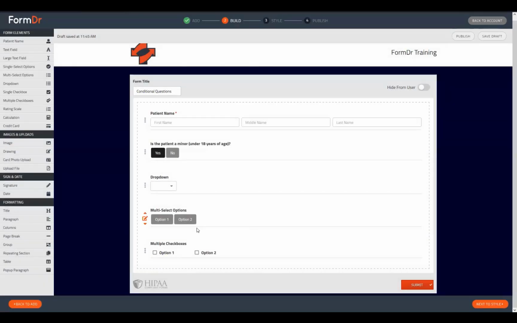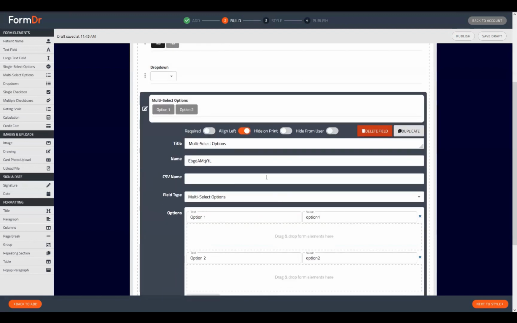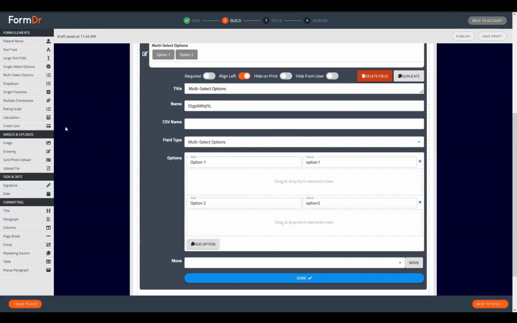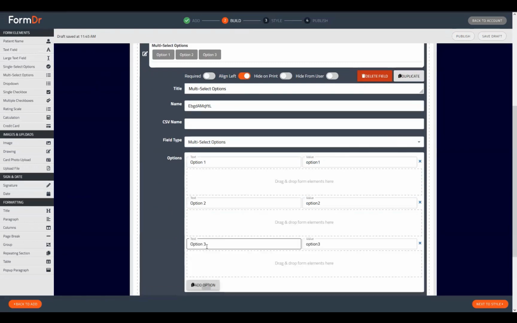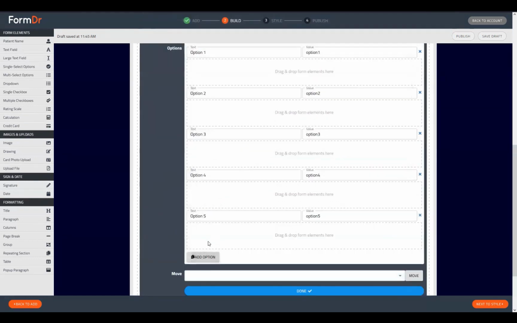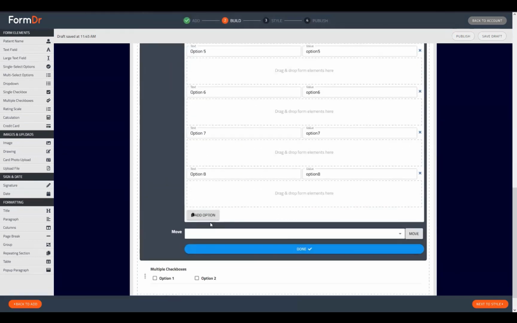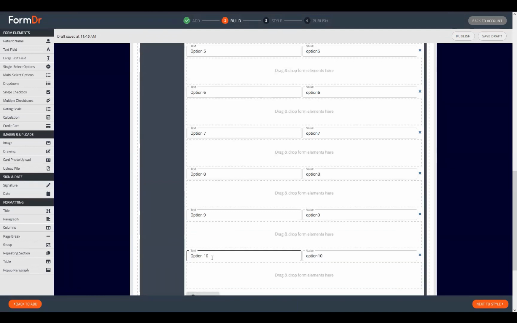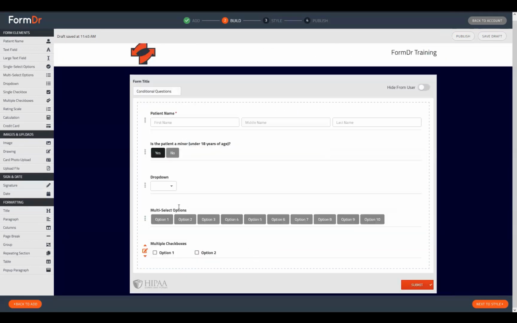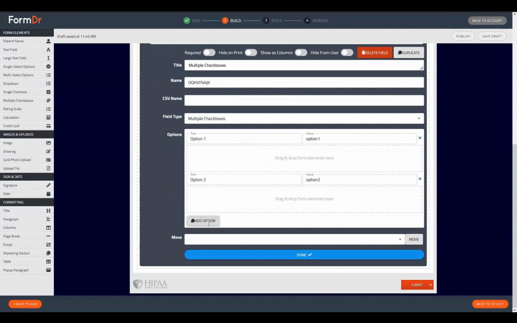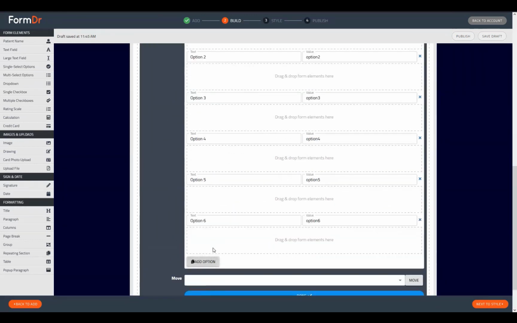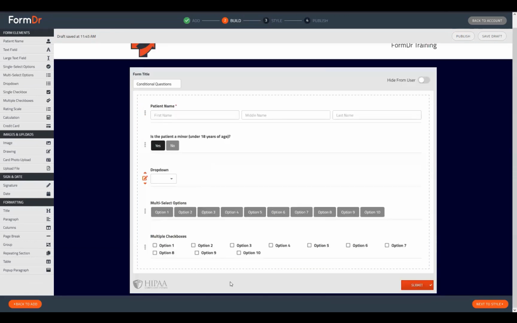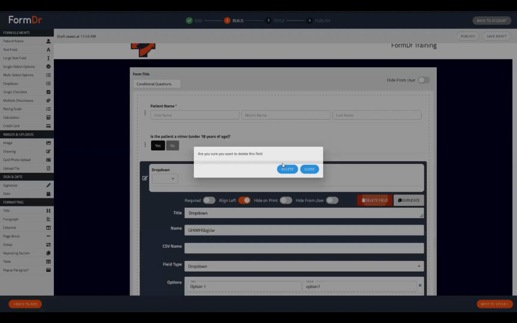Okay, now the multi-select option and the multi-checkbox both will allow for conditional information in very much the same way that the single selected drop-downs do. However, again, this will be able to have multiple selections rather than just one. So let's go ahead and add a few extra options here, and we'll take a look at how these will display differently. We'll add 10 for our multi-select option, and we'll add 10 for our multiple checkboxes as well. All right, and we can just take a look at how these are going to look different on the page. We'll get rid of that drop down because we won't need it today.